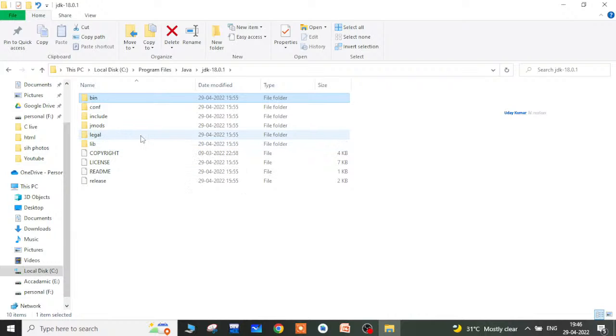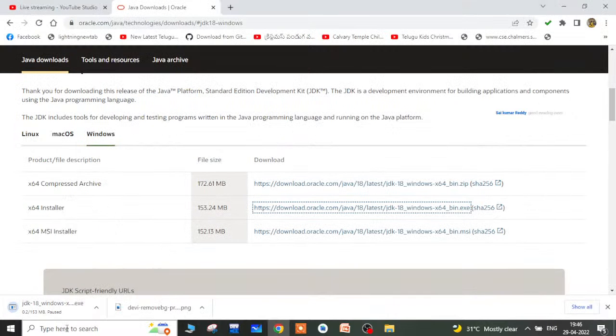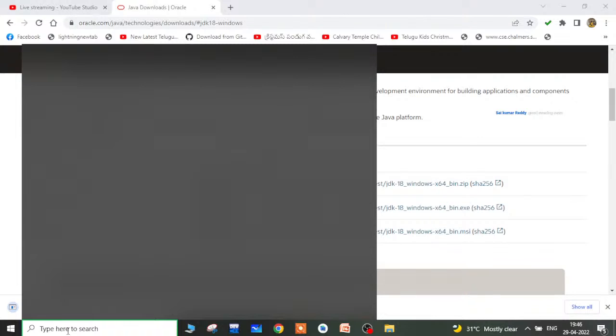Some libraries, legal files, and everything is installed in your computer. So I just minimize this. So now you're seeing that JDK is installed successfully in your computer. Then after that you can check in a second way, you just click on the command mode.